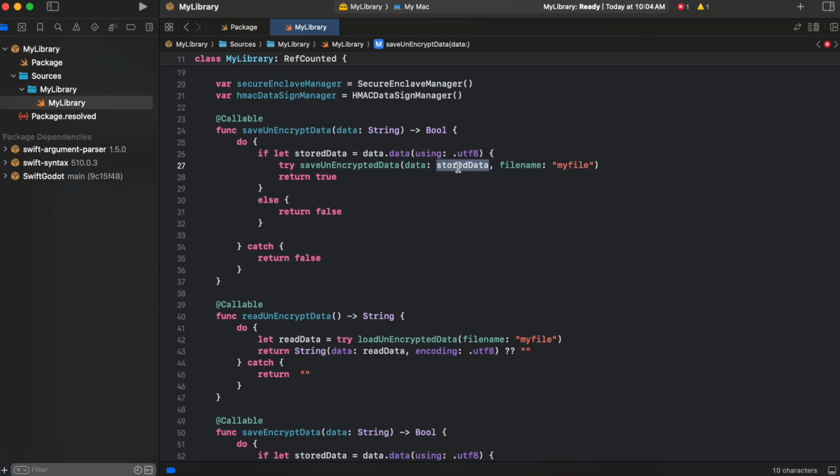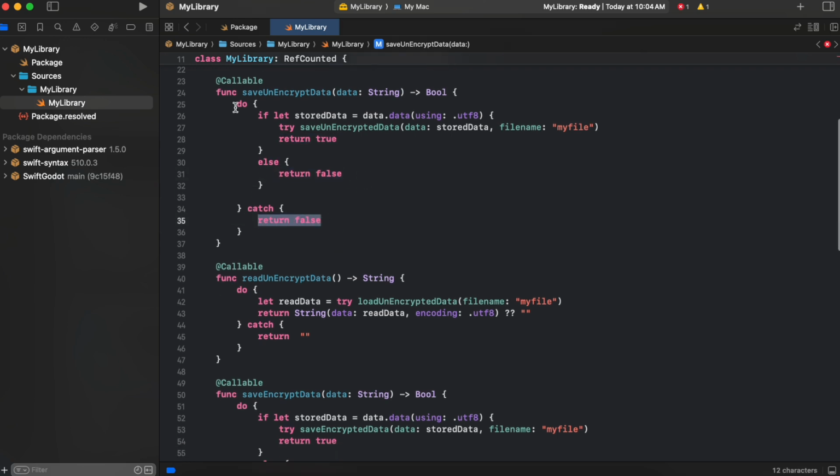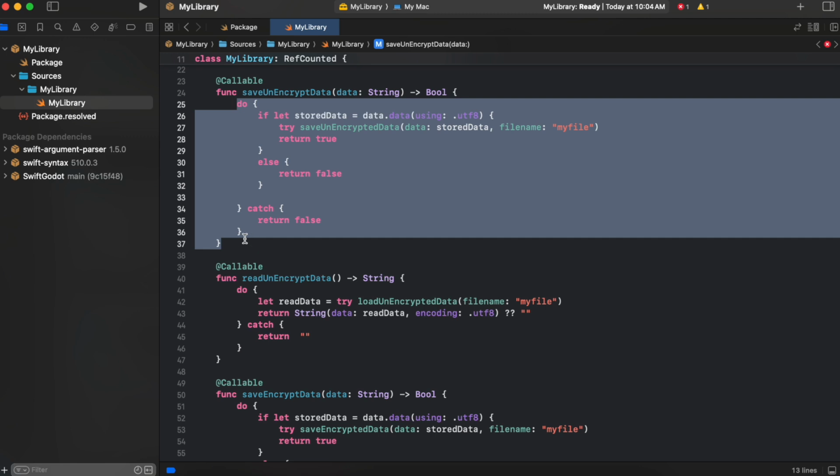We just pass the data to it, we just pass the file name to it, and if the data is saved successfully, we return true, else we just return false over here. And we are using do try catch. This is how you do try catch inside Swift.